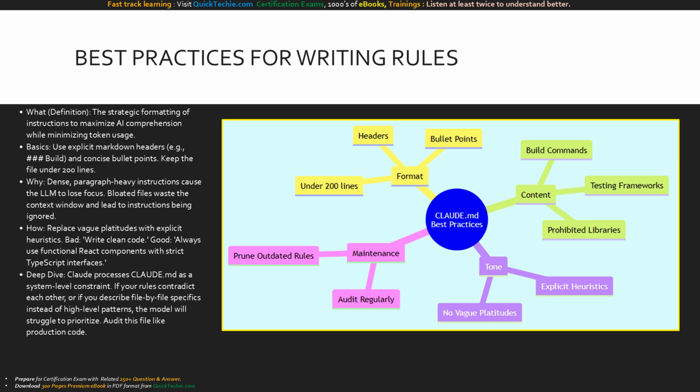In our deep dive, remember that this file is treated as a system-level constraint. You must audit it like you would production code. Prune outdated libraries and resolve conflicting instructions immediately.